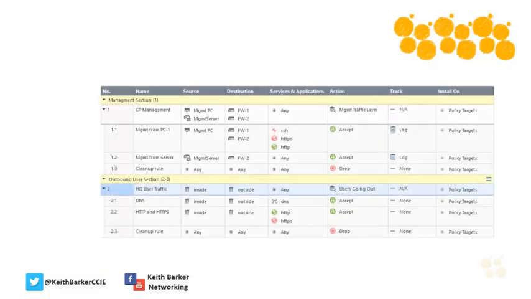In this nugget, we've taken a look at the step-by-step of implementing section titles as well as inline layers as part of our security policy.